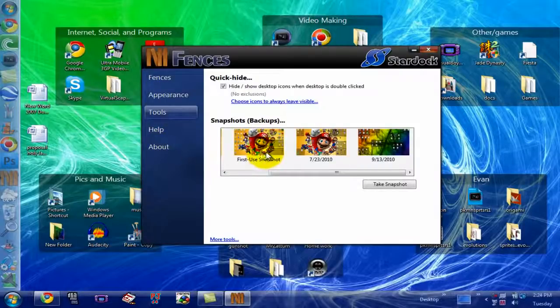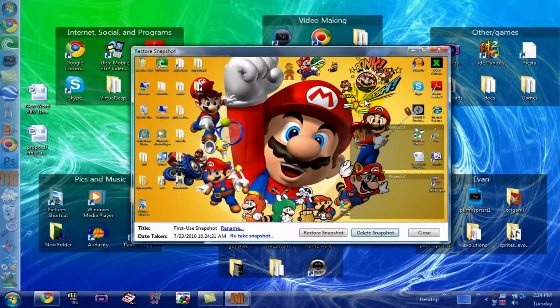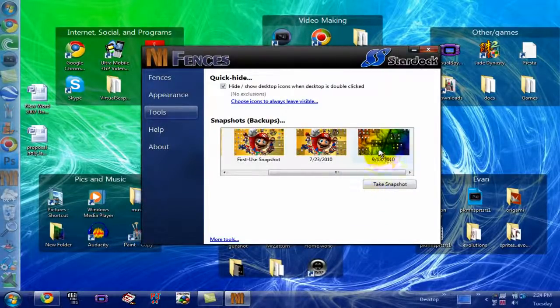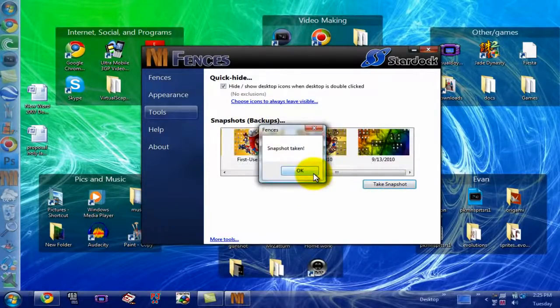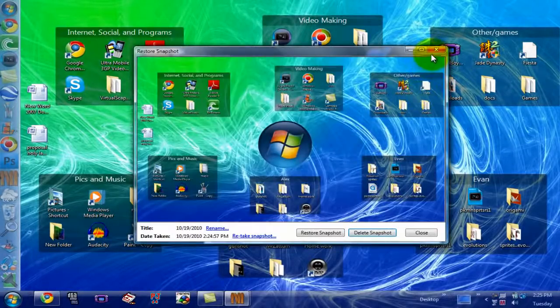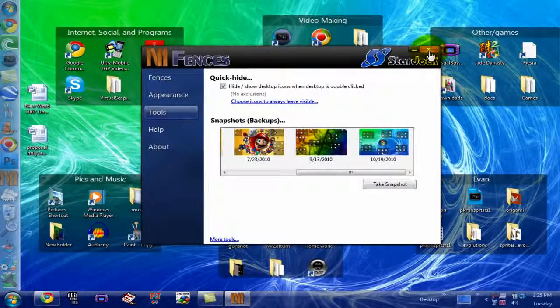Well, this is what my desktop was like first, without the fences, and it would be a lot bigger now because I got a lot more stuff. But you can take snapshots to see your design, and like that, you can see, oh, I like that design, but I want to try change it up, but I might want to save it for later.